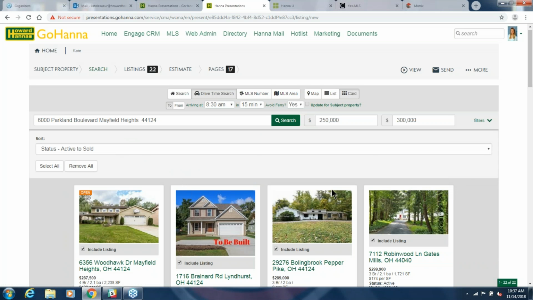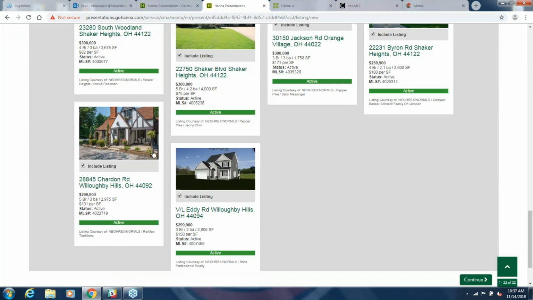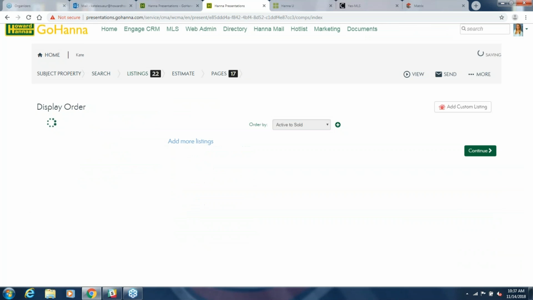Okay, so I selected all of these. I want to show Kate the buyer all of these. I scroll down, make sure that I like them all, and I hit continue.